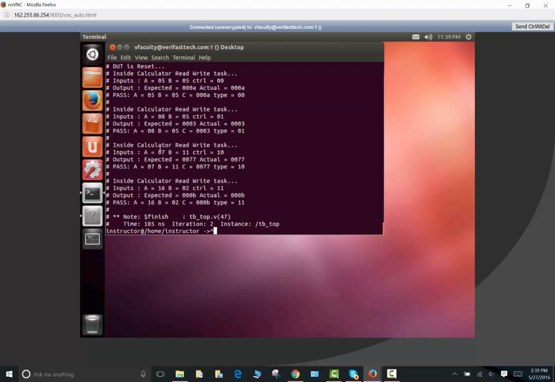And then the next one is 7 and then 11 with 1, 0, which is multiplied together, and expects 7, 7. And then the following one is 16 hex divided by 2, and it expects the result of B. And then it finishes. So now let's run the simulation in interactive mode. I'm just going to run the last command with the argument of waves.